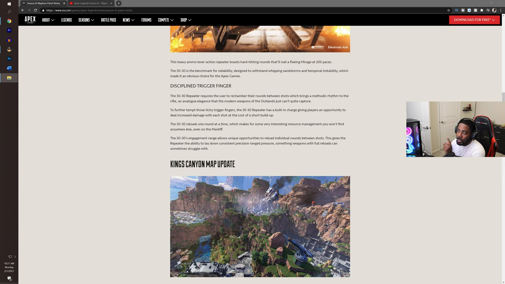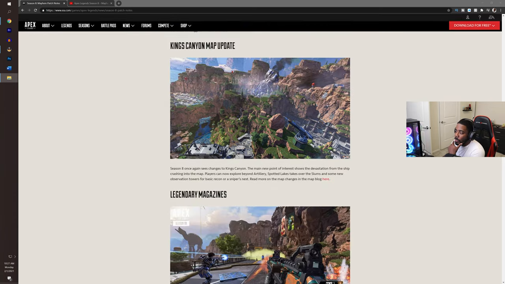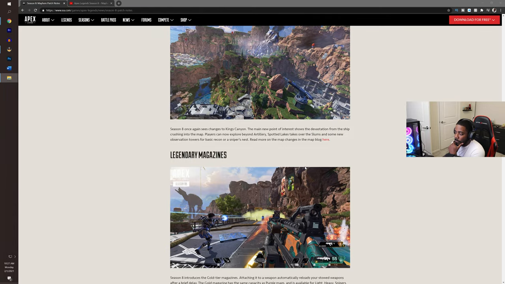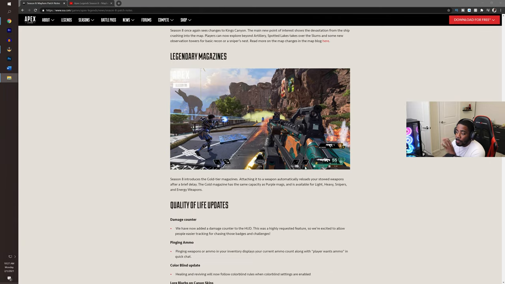So if you have good aim, it will probably pay off a lot for you with this. But yeah, we already know King came out, get an update. The legendary magazine is apparently supposed to attach to a weapon automatically and reload your stowed weapons after a brief delay. So that's pretty much it.